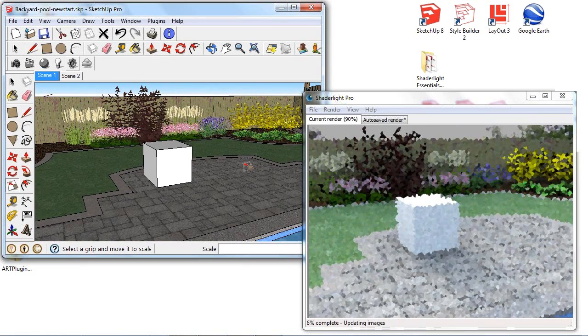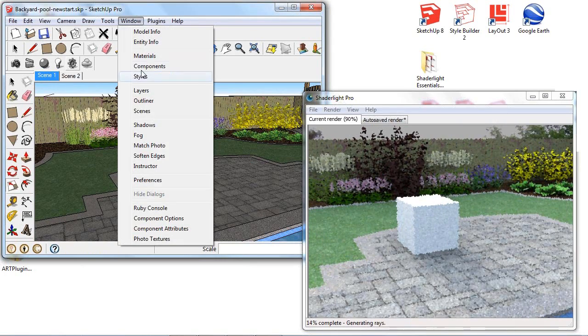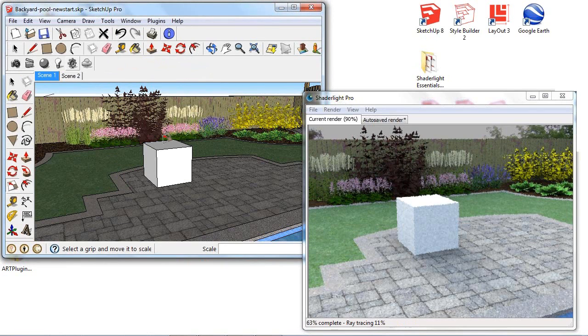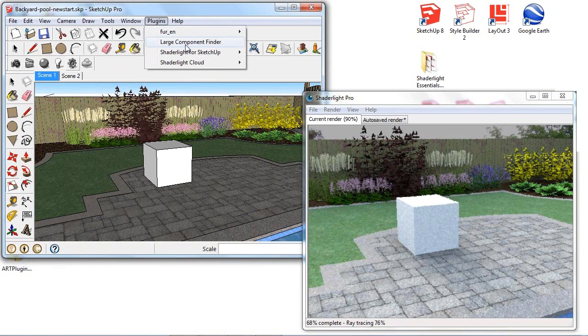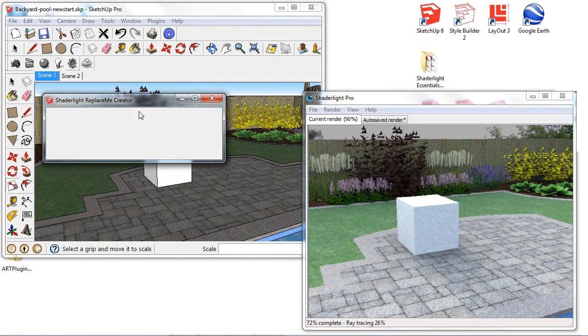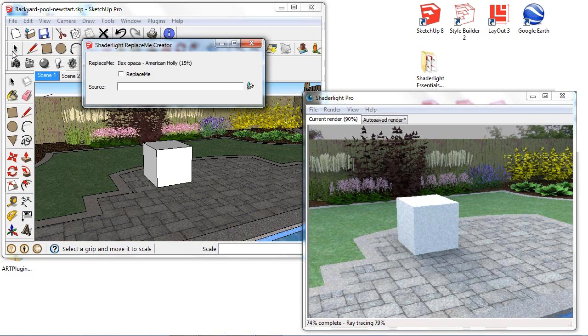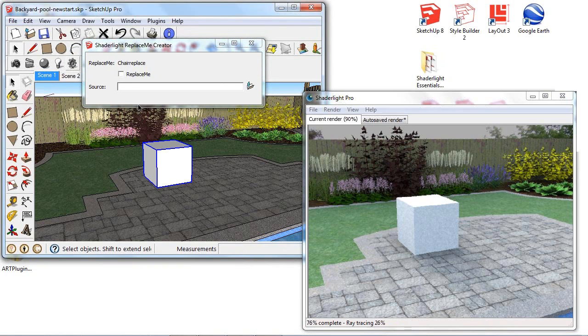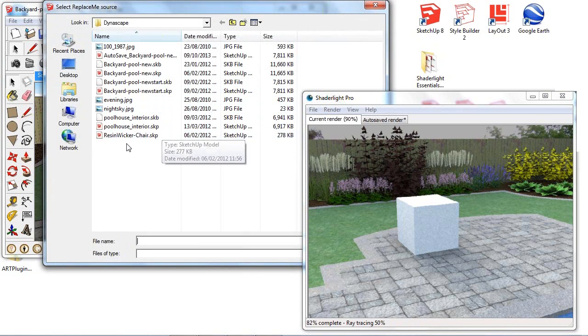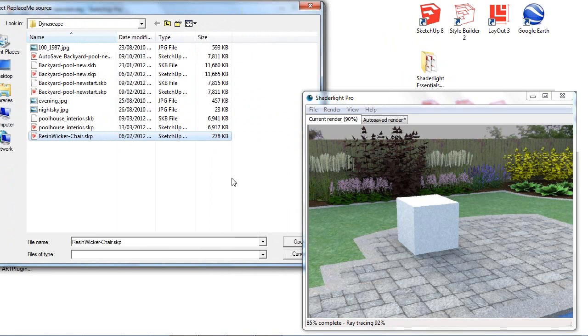Now, okay, we've got trees and people that we put in the component library that I mentioned. So there's our trees and people. But if you've got your own models, you can work with these as well. And in SketchUp, if I go into my plugins and Shaderlight for SketchUp, I can go into the Replace Me creator, and what I can do is say, well, I would like this component here, which is just a simple box, and I would like that to be a Replace Me component, and then I can browse to a particular image. So I'm going to choose this wicker chair here.